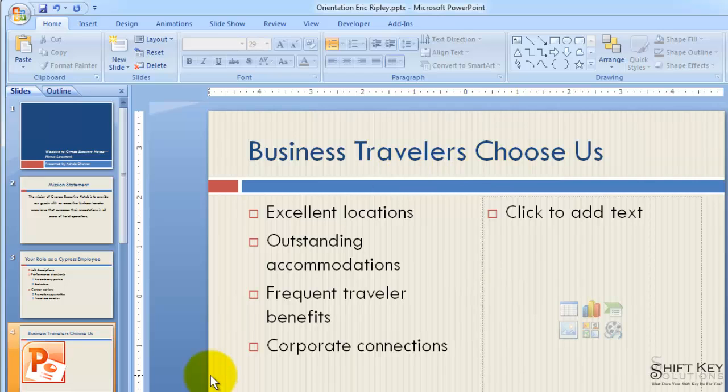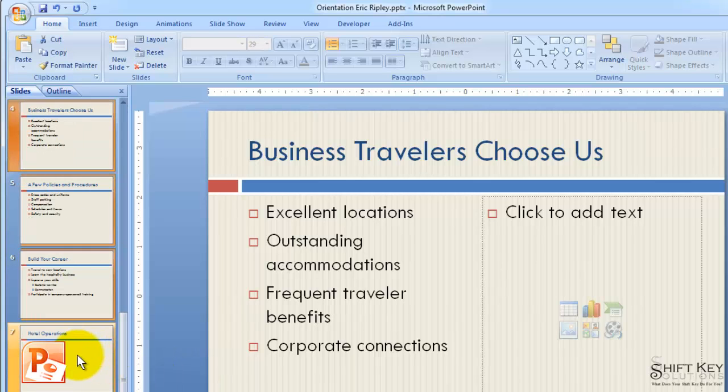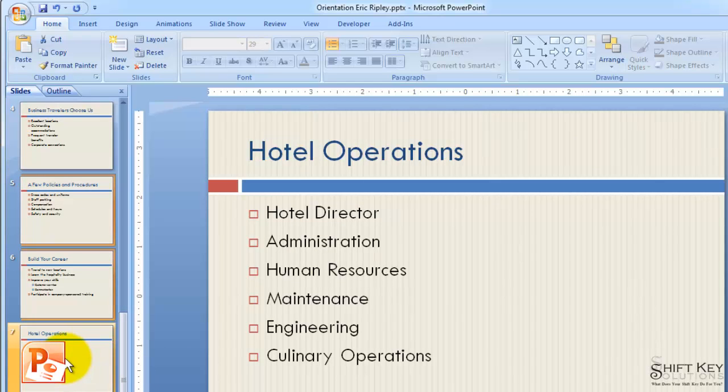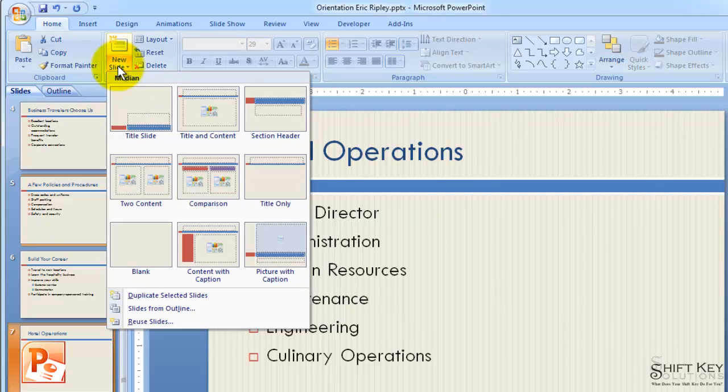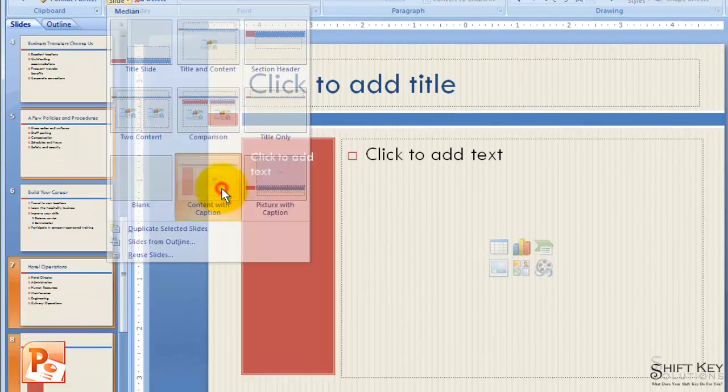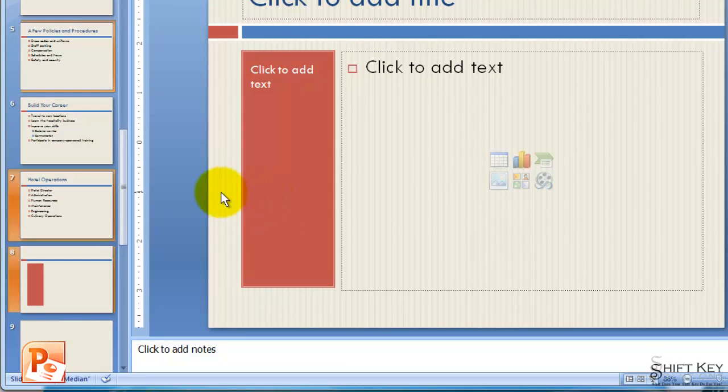Next, I want to add a content with caption slide below slide 7. So I'm going to scroll down to slide 7, and select slide 7 because the new slide will appear below the slide I'm on. With slide 7 selected, I'm going to come to my Slides group, click New Slide, and then choose the Content with Caption, which is right here. I'll click this. It takes me directly to the new slide, and I'll notice that it is below slide 7.